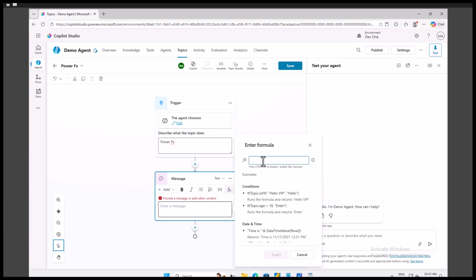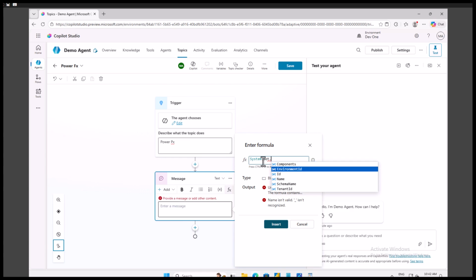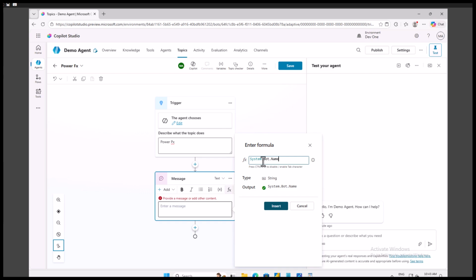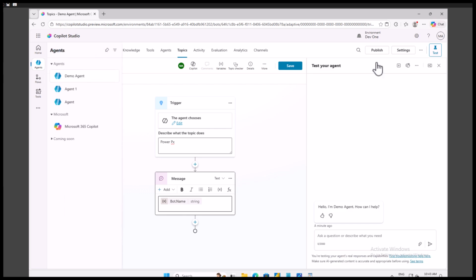So we have a lot of formulas available. The first thing is that often you will use the system variables here. Simply press dot here, and it will give you a list of all the variables. For example, if you click on your bot and put dot again, you can get your environment ID, your ID, name, etc. If you want to get the name of your bot, you can simply enter system.bot.name and insert this. Now it should return our bot name. So let me save this.